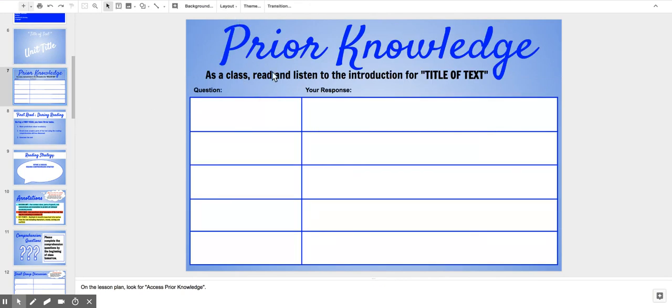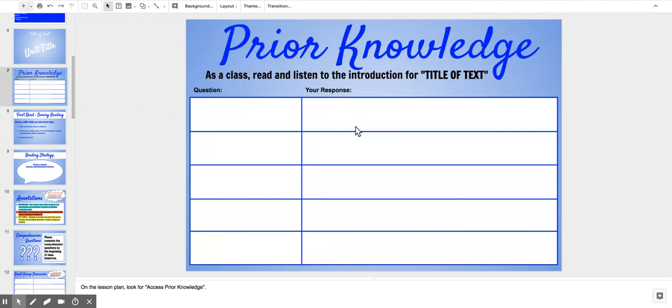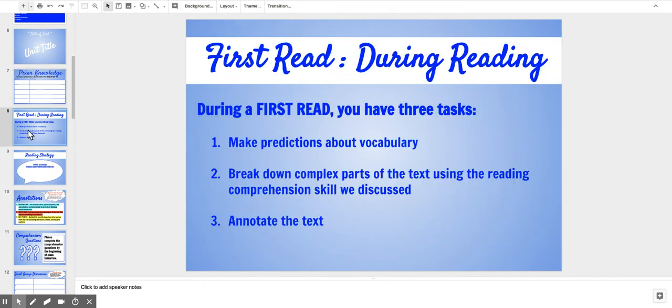Some parts of the lesson plan give you the ability to assess their prior knowledge, and this is where I will copy and paste the questions and then give them time in class to either respond in small groups, individually, or sometimes we'll do this together as well. And then this just takes them through, during a first read, here's what we're going to be doing. We make predictions about vocabulary, we break down parts of the text, and then we're going to be annotating.